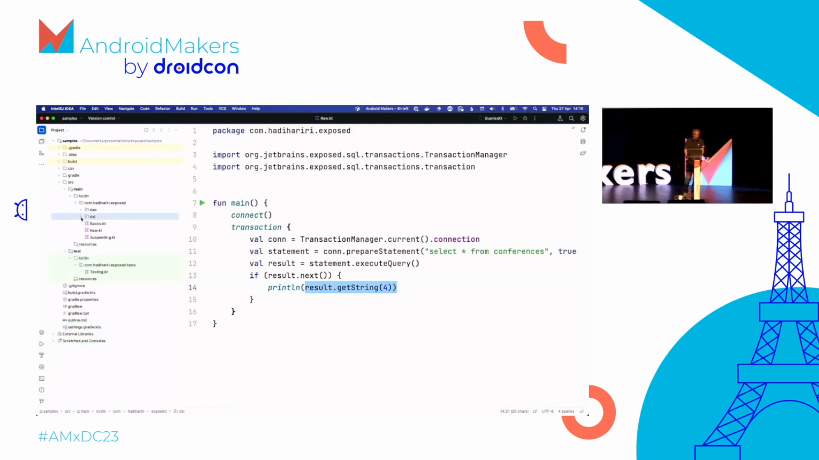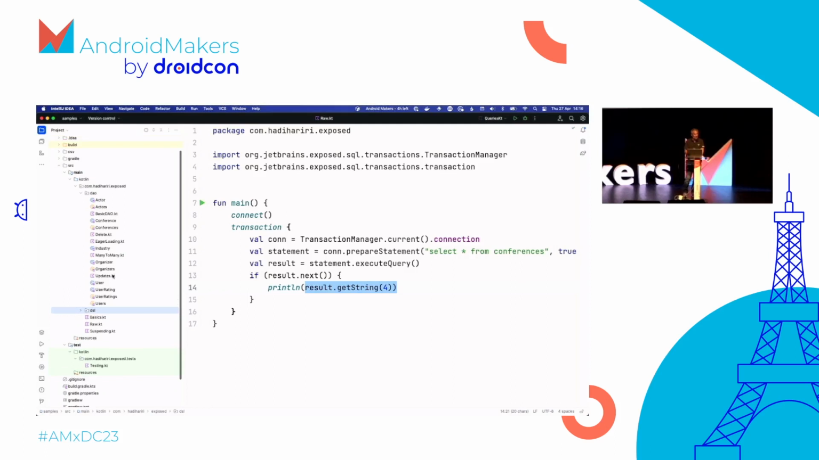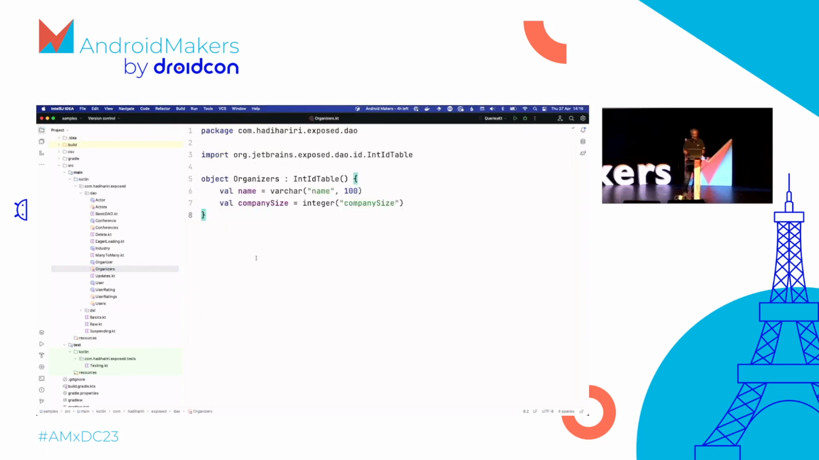But I told you that there's two ways in which you can use Exposed, and the other one is data access object. So with the data access object, we start pretty much in the same way. We don't have to change anything when it comes to table definitions. So in this case, for instance, I have organizers. Again, it's similar to before. I have an organizer object, and I have, in this case, an int ID table, which is what I was mentioning before. Before, I had a table, and then I would define the primary key. This is a shortcut to say, okay, I have a table that's got a primary key that's an integer. So I don't have to do that explicitly.